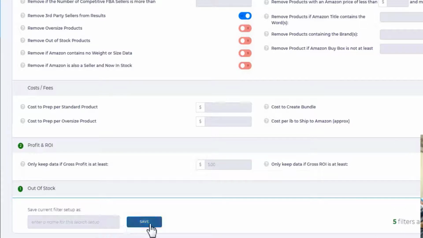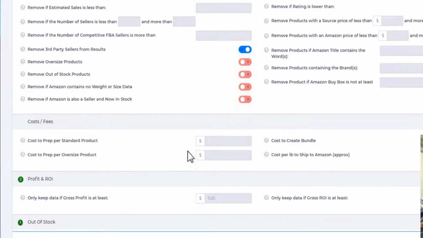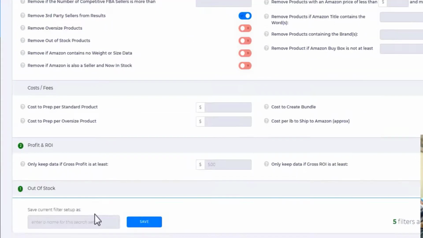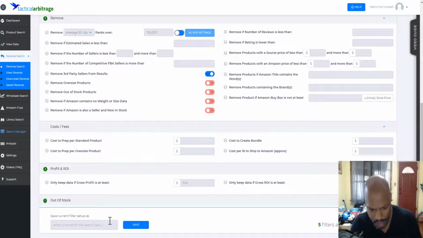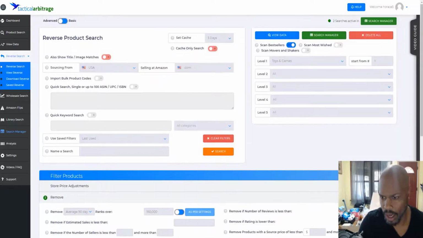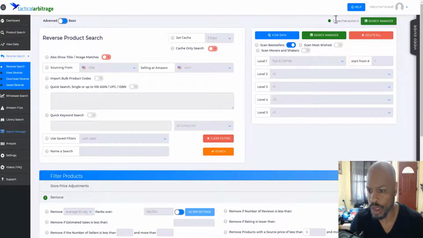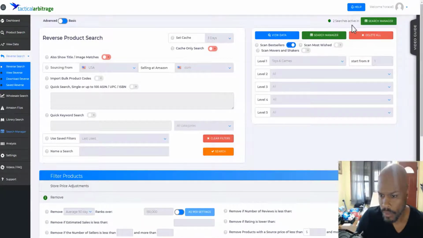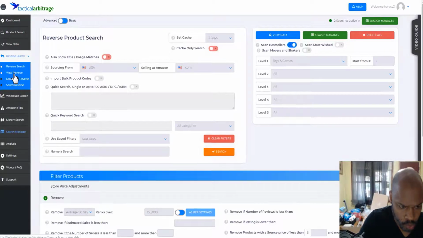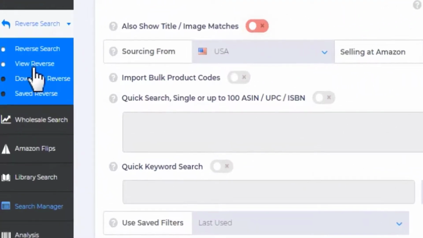You can save that. We talked about that in another one. That way, whenever you want to run a search, you don't have to fill out any of this. You name it, and that way you can apply those filters. Here's all the filters applied, and you would just click search, and there it would begin. But as you can see, we already have some searches going. So what you would do to view your reverse search, and you can view them while it's running, because I got 2 of them going right now, all you do is click view reverse.